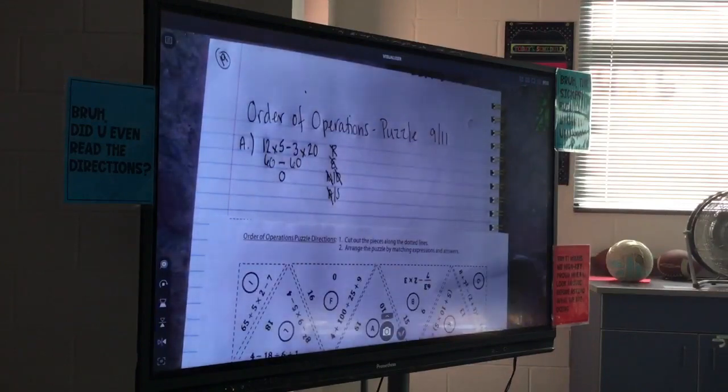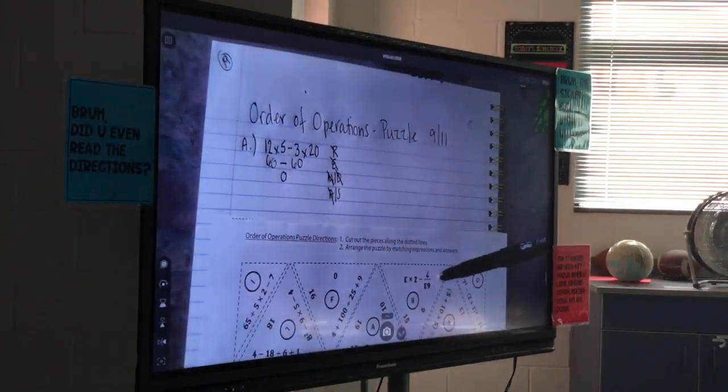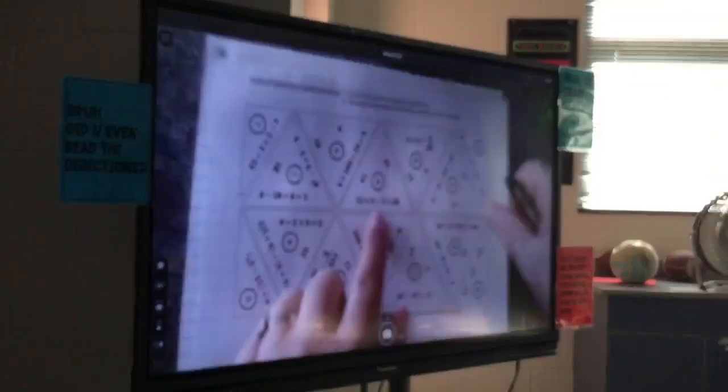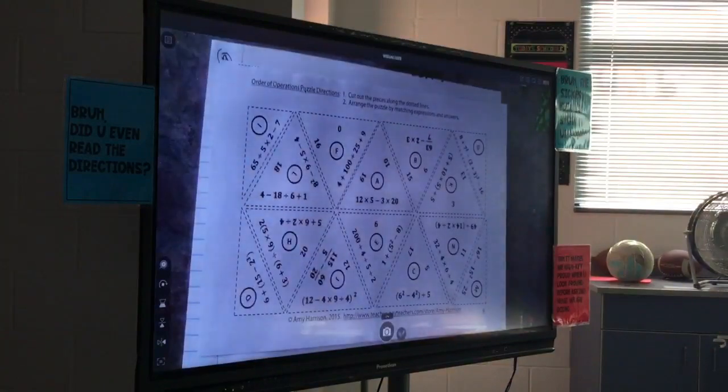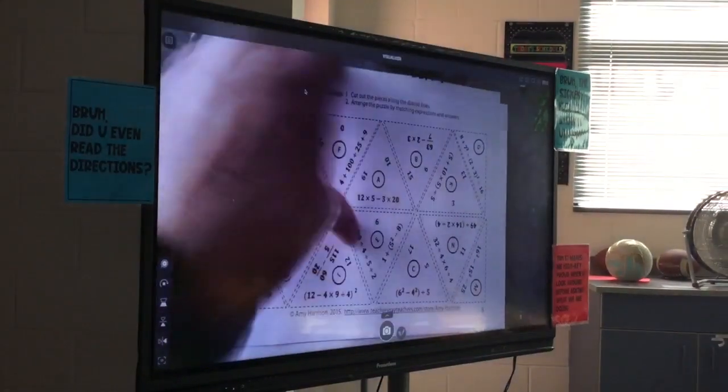All right, so if I am looking on my answer sheet, I'm looking for my problem. So my problem is right, sorry y'all can't see this. My problem is right here on this one, right? So I'm going to be cutting this one out. So everyone get your scissors. We're going to cut this one out.